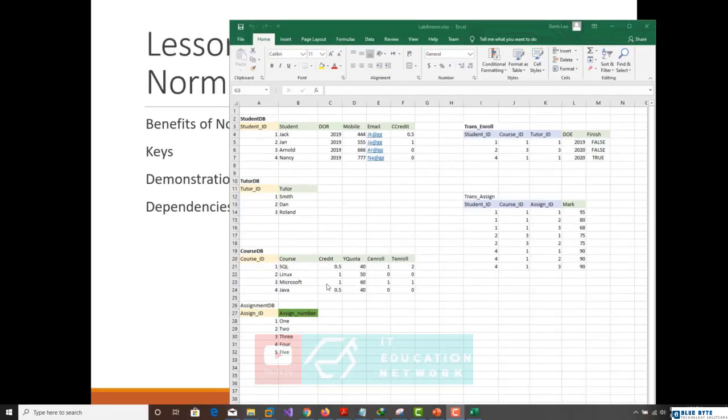Another benefit of normalization is the key, and we have different kinds of keys. We have the primary key, we have the foreign key, and we understand what the benefit of each one of these is.